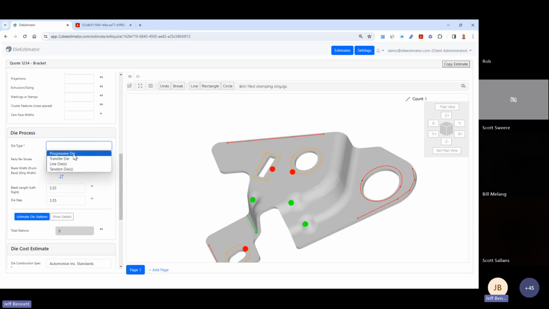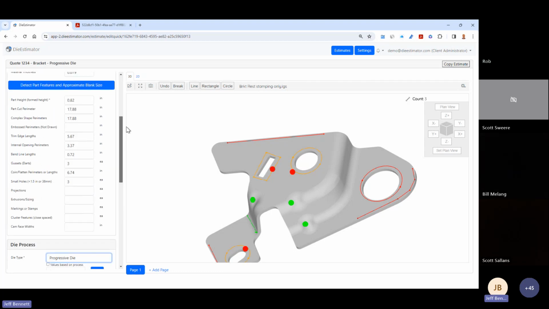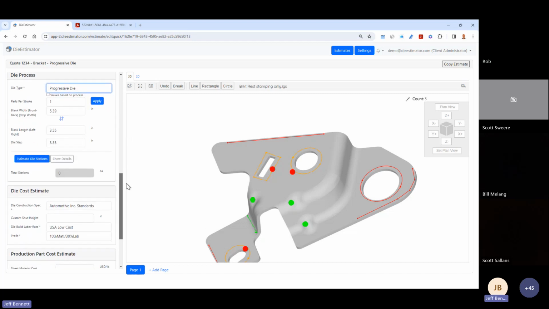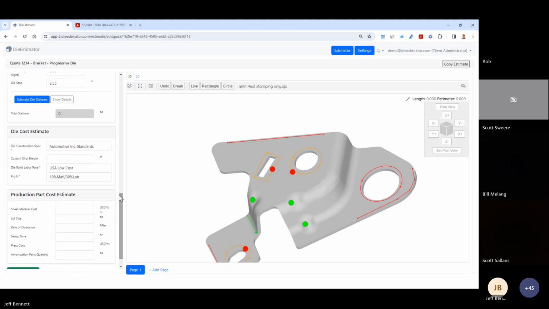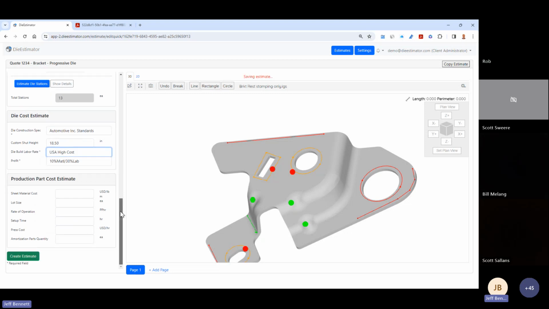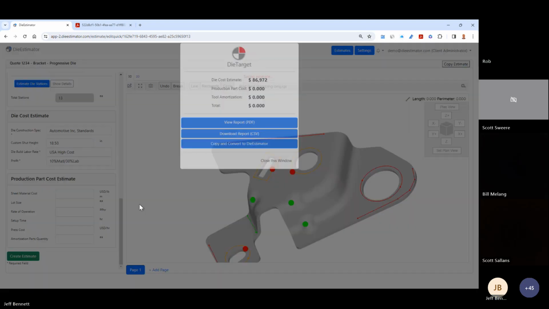We then pick our die type. Make sure I've got everything here. I do. All right. Now, it approximated the blank size based on a bounding box. You can do this different ways. I could do a section, but I'm just going to go with this quick estimate. Now I'm going to estimate my stations. Pretty close. I'm going to pick my construction standards, put in the shut height, select the source for where I want to buy this die, and create the estimate.